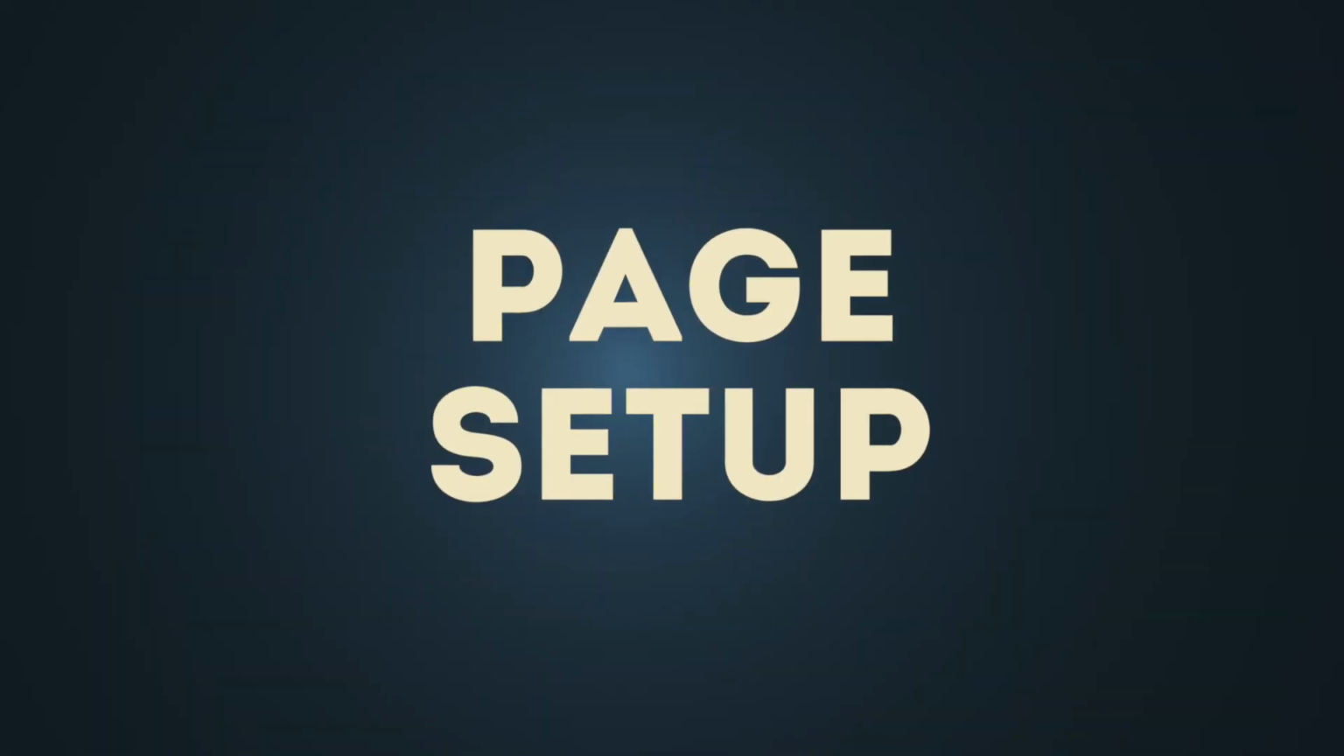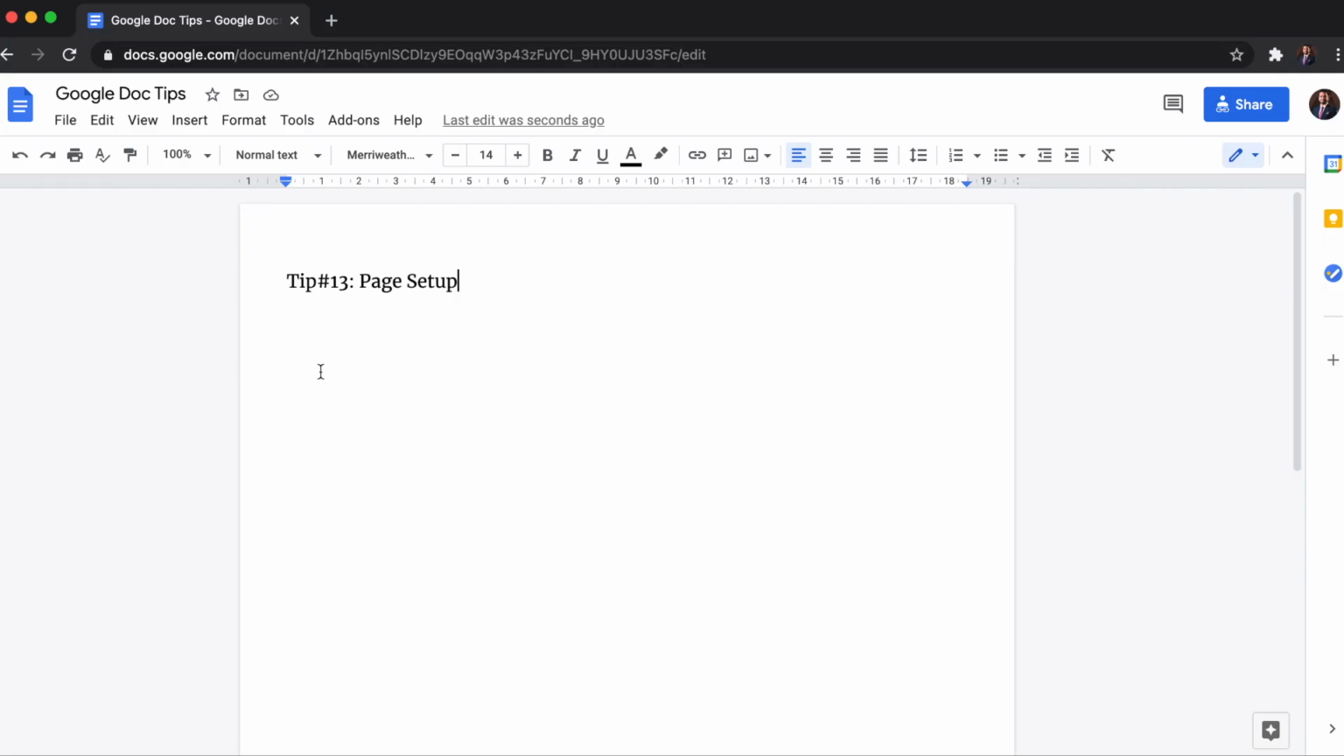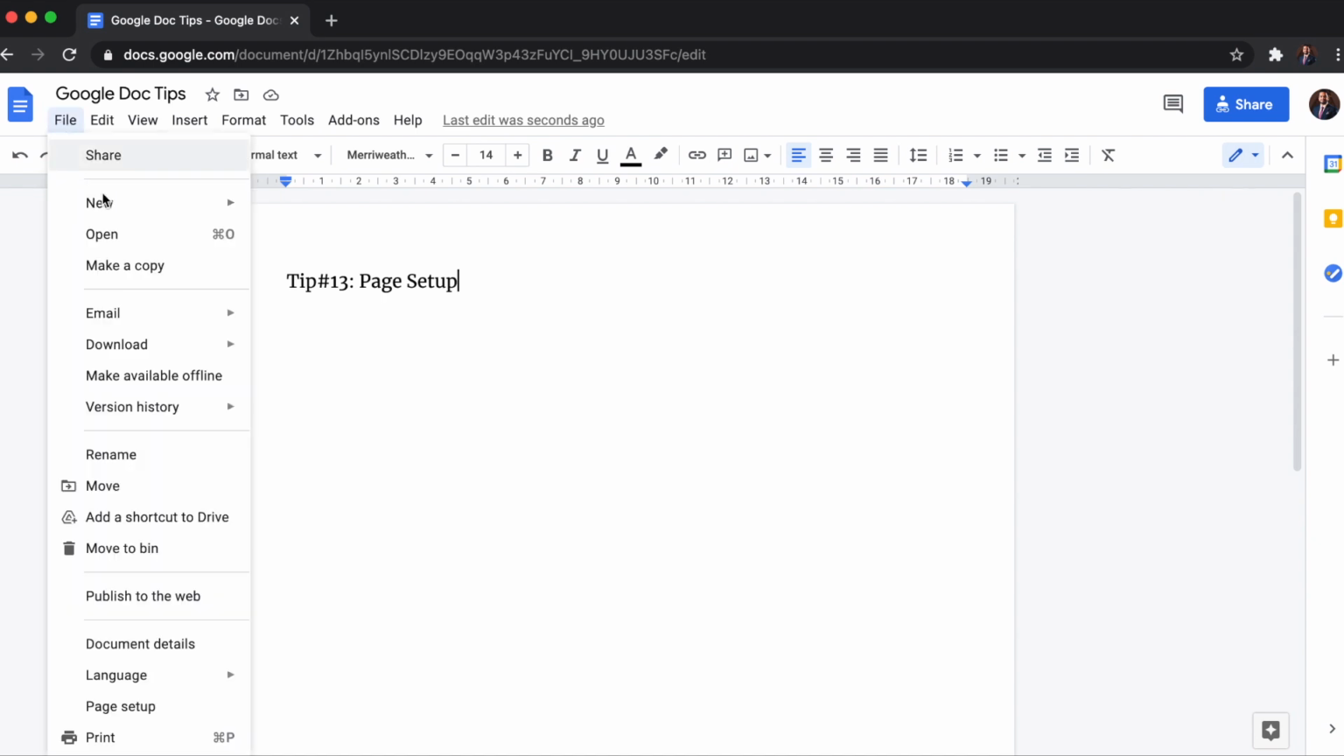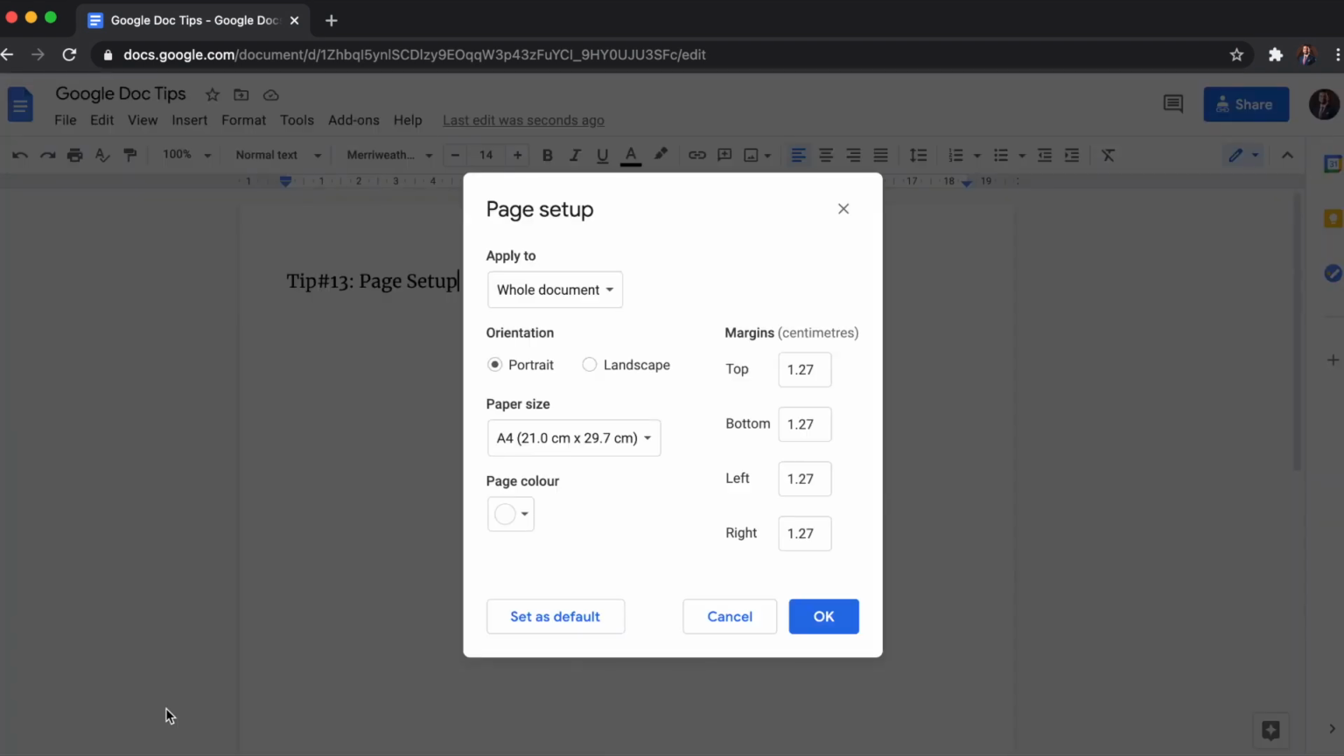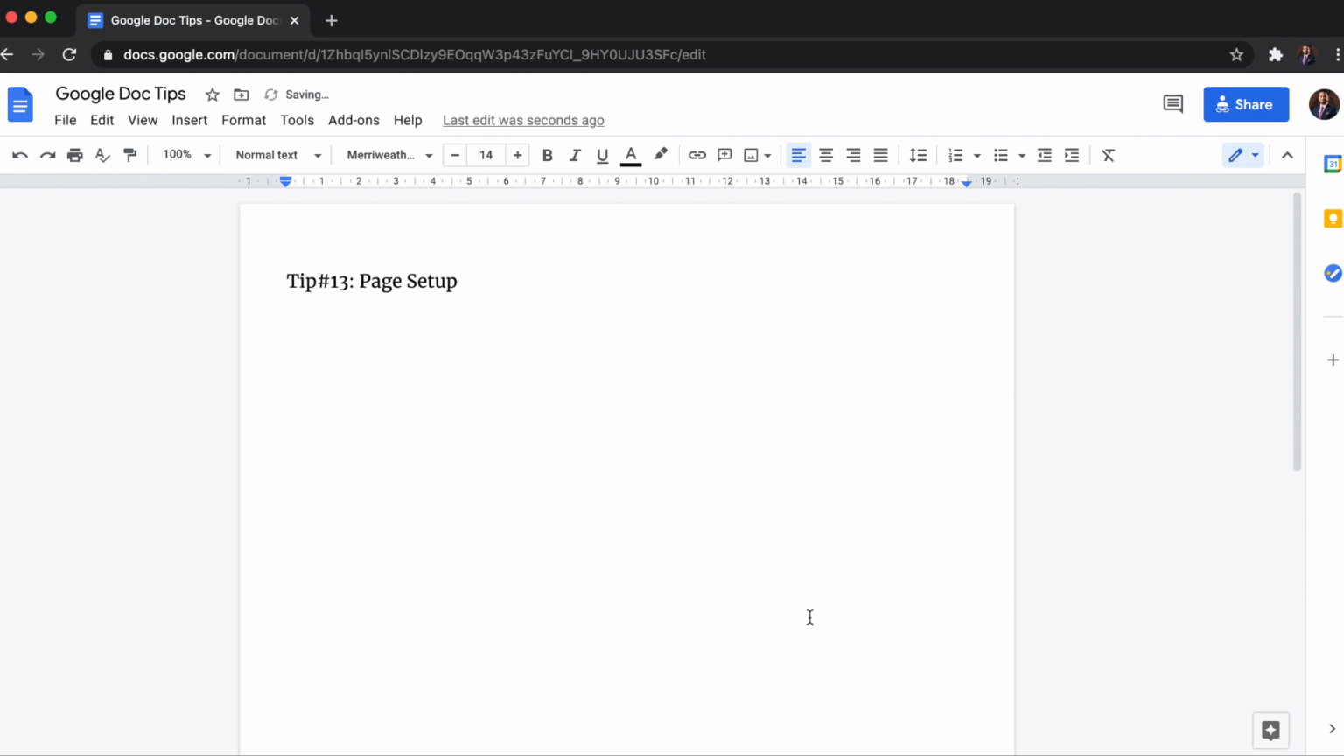Tip number 13, page setup. This is pretty common but still quite important. If you go to File and then select Page Setup, you can make changes to the orientation, paper size, background color, and margins from here, and can also set your preferences as default if you like to frequently use the same setups. Using this feature, you are not stuck with Google's default setup, and also you don't have to change it again and again if you have set your choices as default once and for all.